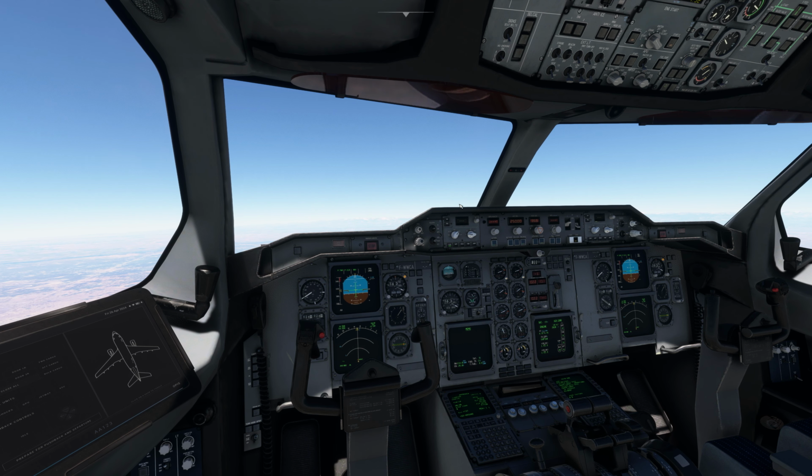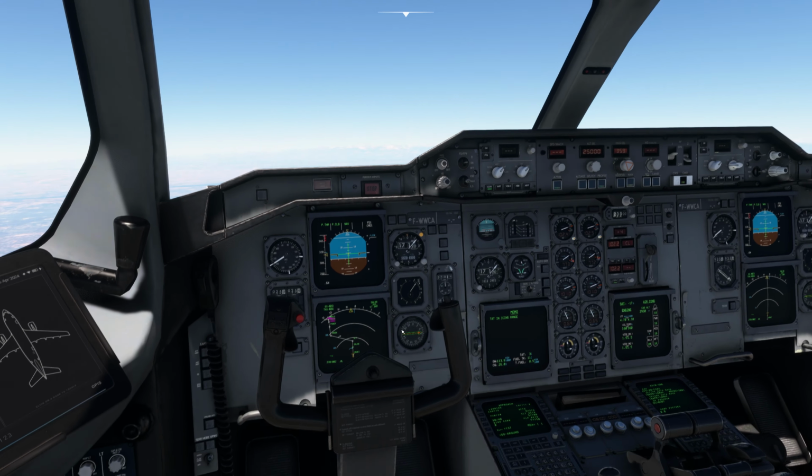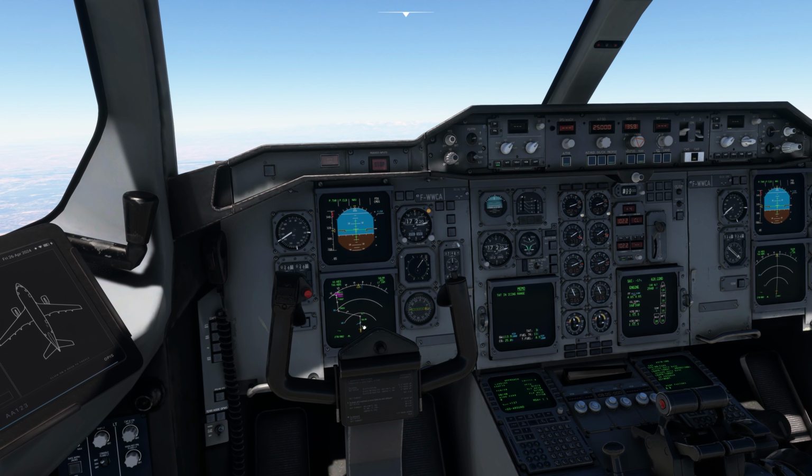Right now you can see that I'm climbing to 25,000 feet, passing through 16,600 feet, and soon I will also start the descent, because the top of descent is near. It's a very short flight. You can see it's a very short distance between the top of climb and top of descent.